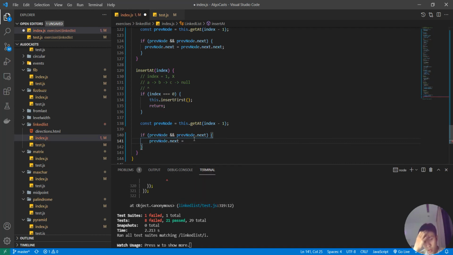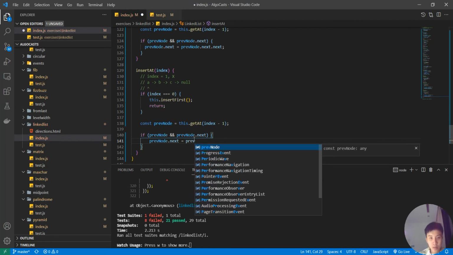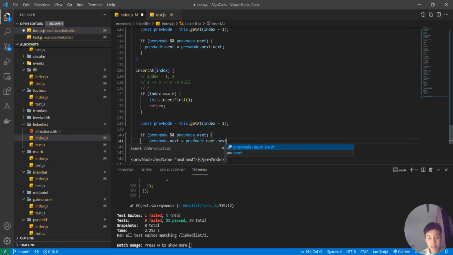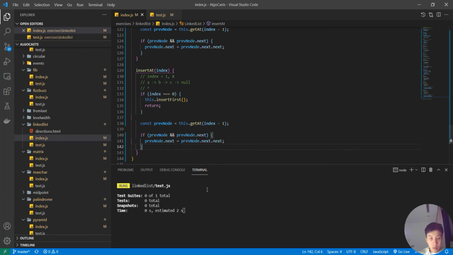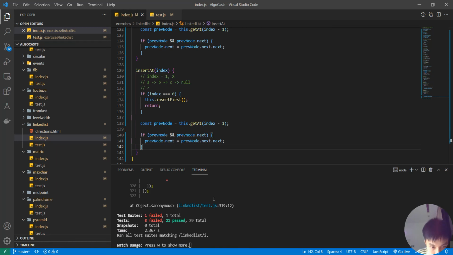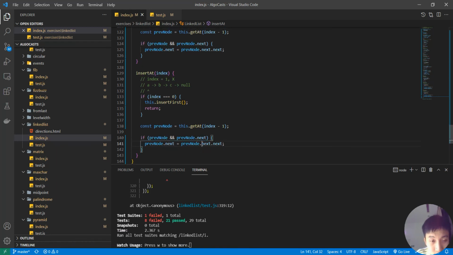We point the next to the previous node's next, and the next, right? So hopefully it will work. 21 passing tests. Oh, sorry. No.